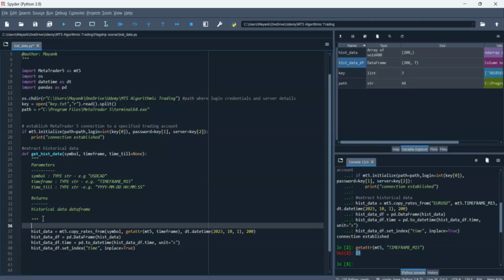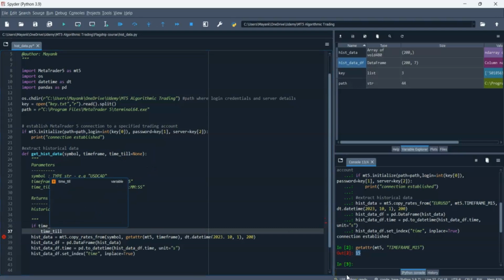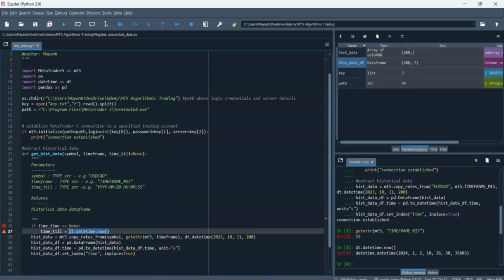So let me write a simple if-else logic. So if time till is equal to None, which is by default, so that means if you have not provided any information for time till, then I am going to update the time till information as the current time. So dt.datetime.now. If I run this, this will give me whatever is the current time. Alright, so 2nd Jan 2024, this is the hour, minute, second. So this is the exact format that MT5 wants. Alright, so let me remove this and let me make this time till.